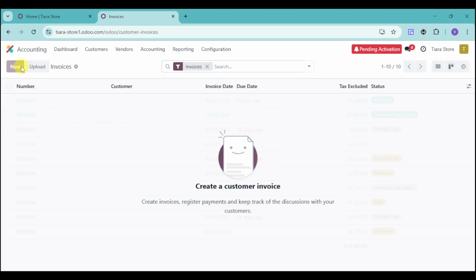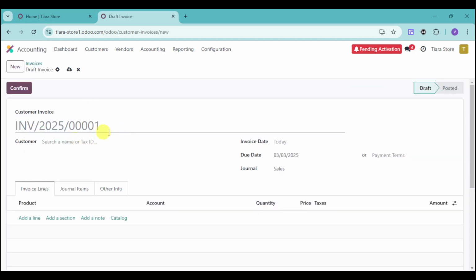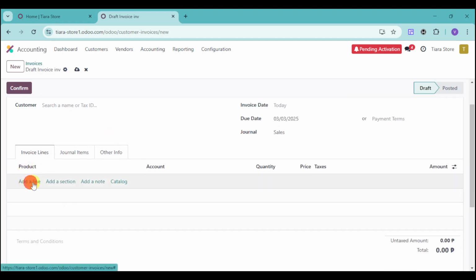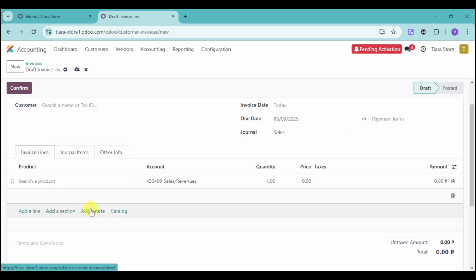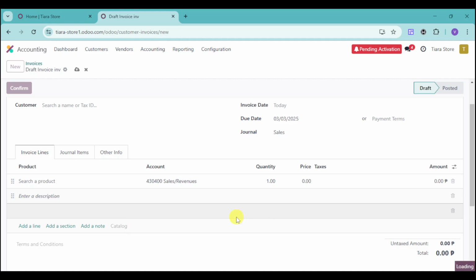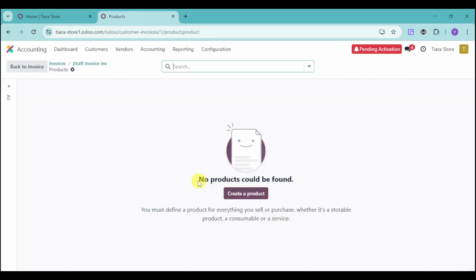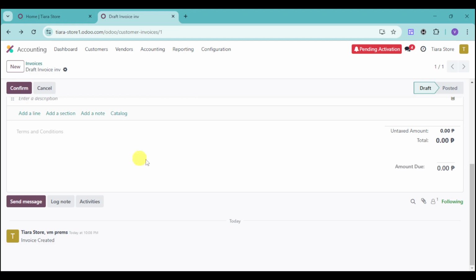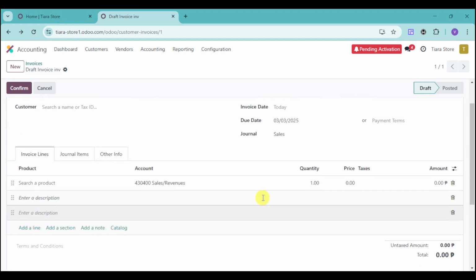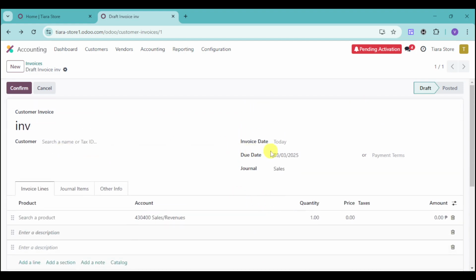Click onto this new option. And then from in there, input right here the invoice name. So for example, let's just name this invoice right now. You can add a line right here, add a section, a note, catalog, or anything that you want added for this one. So you can just head over and add in here the product that you will actually be added to your invoice. You can add in here anything that you want, and then from that, just head over and put this invoice date and the like.